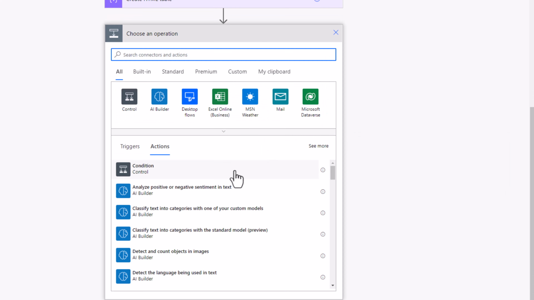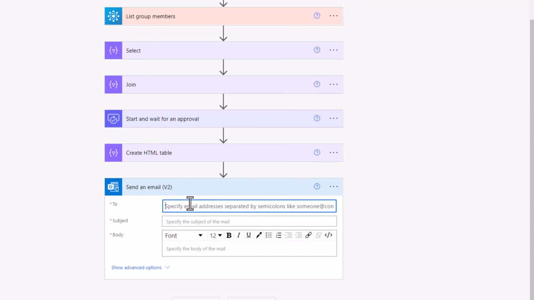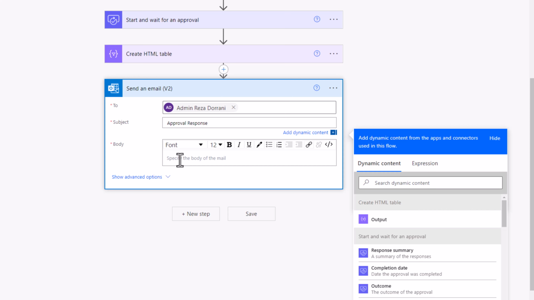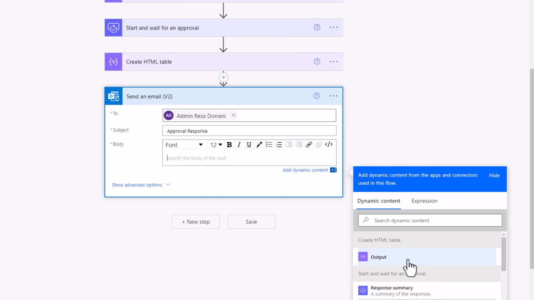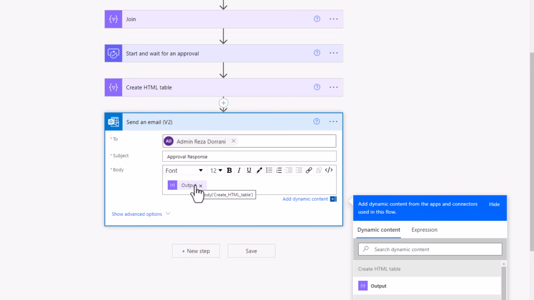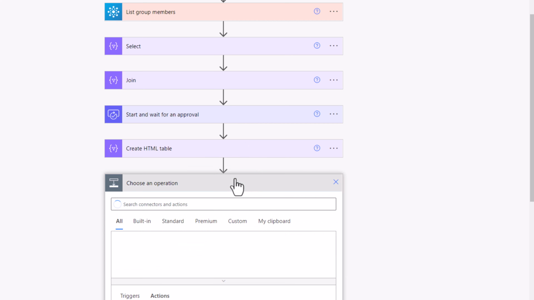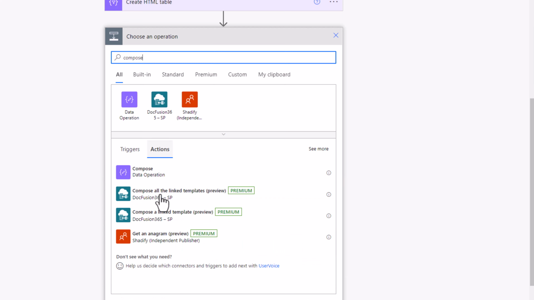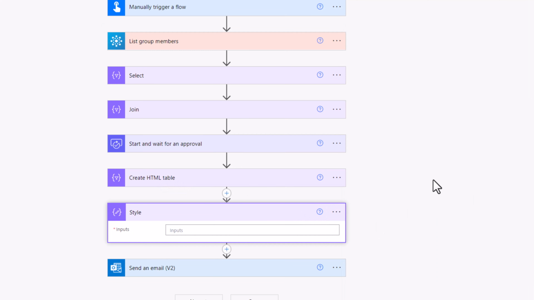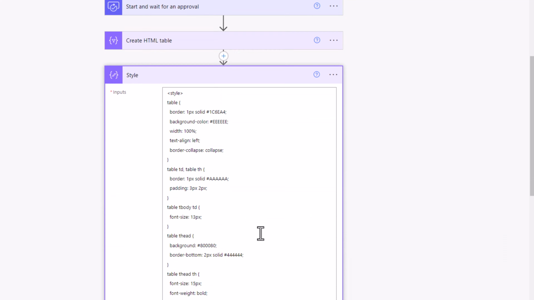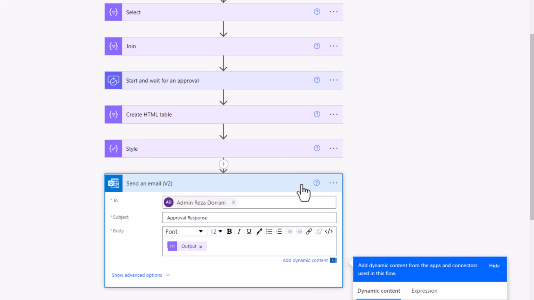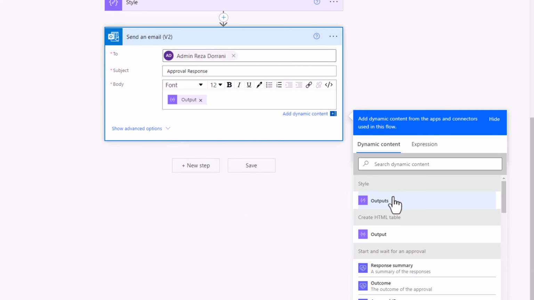And now I can leverage the send an email action to send an email to Reza. The subject here I kept as approval response, and in the body of the email, I will use the output of create HTML table. Since this is an HTML table, I can also provide some styling to the email. For that, I will use a compose action that I will rename to style, and in here, I will provide some style attributes for my table. The styling information, now I will provide it to the send an email action.